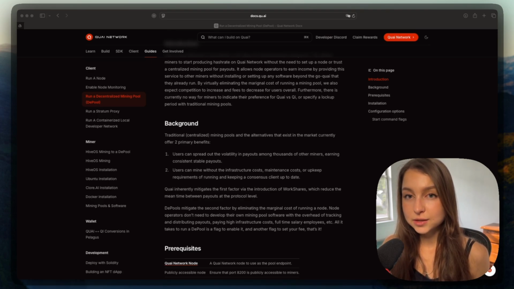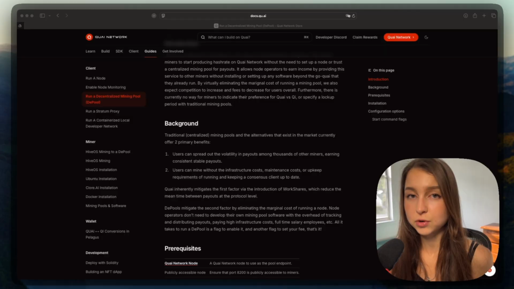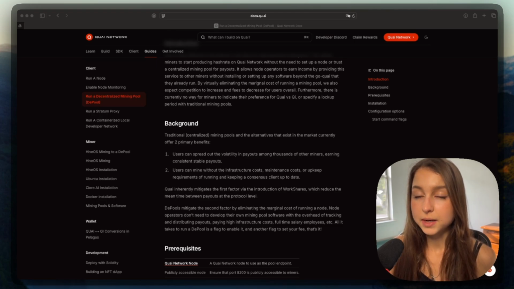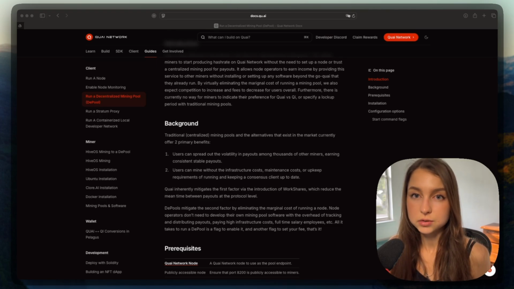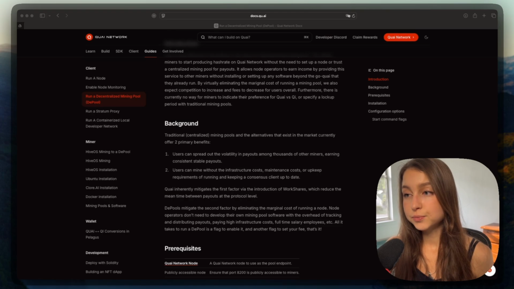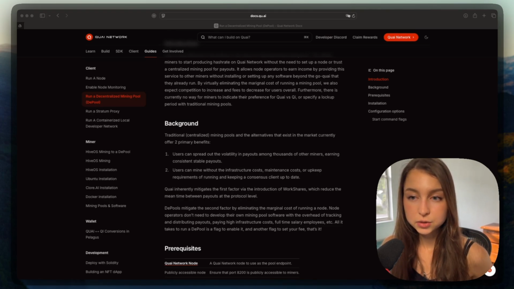And in all cases, the fee to operate a dePool will be lower than operating a mining pool. Therefore, node operators who are operating a dePool can ask you for a very fractional amount of like 0.1% of your mining profits for themselves, which is much lower than a traditional mining pool would ask you. So let's finally go into the installation part.